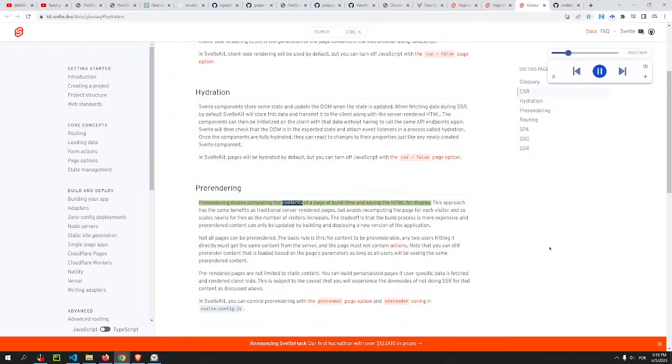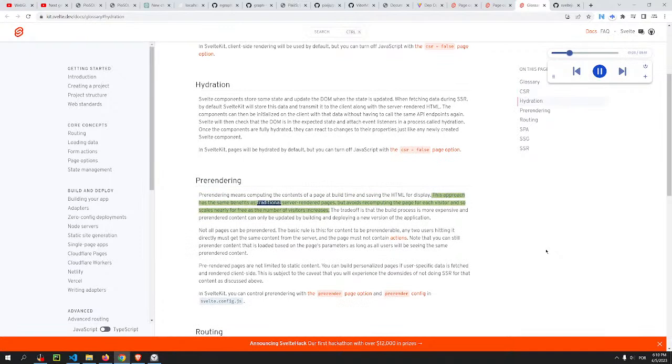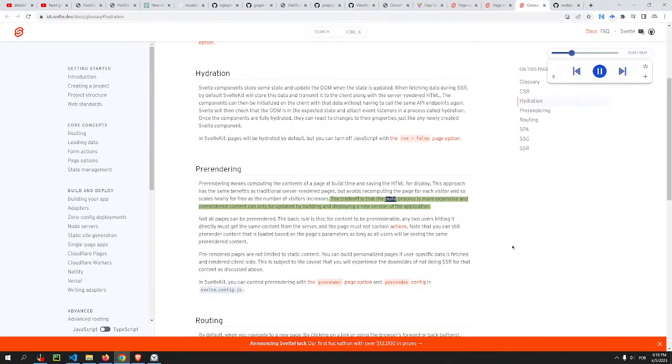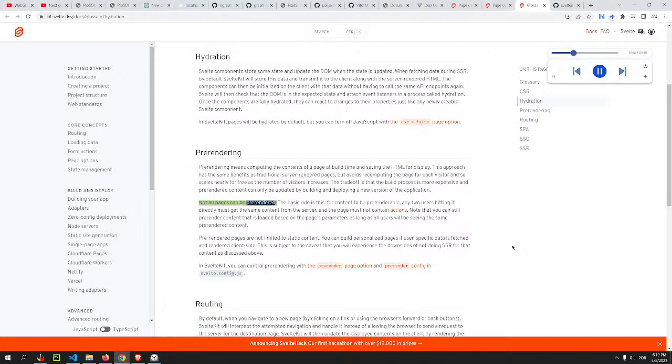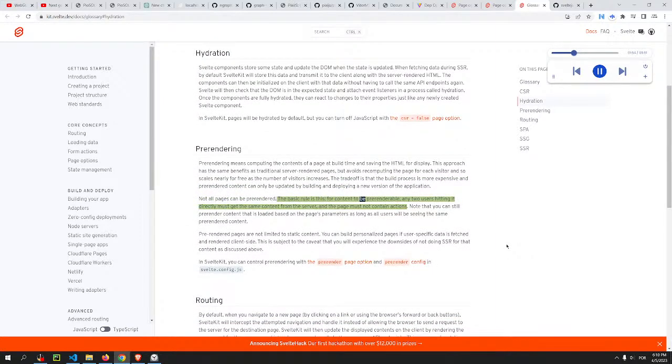Pre-rendering means computing the contents of a page at build time and saving the HTML for display. This approach has the same benefits as traditional server-rendered pages, but avoids recomputing the page for each visitor and so scales nearly for free as the number of visitors increases. The trade-off is that the build process is more expensive and pre-rendered content can only be updated by building and deploying a new version of the application. Not all pages can be pre-rendered. The basic rule is this: for content to be pre-renderable, any two users hitting it directly must get the same content from the server, and the page must not contain actions.